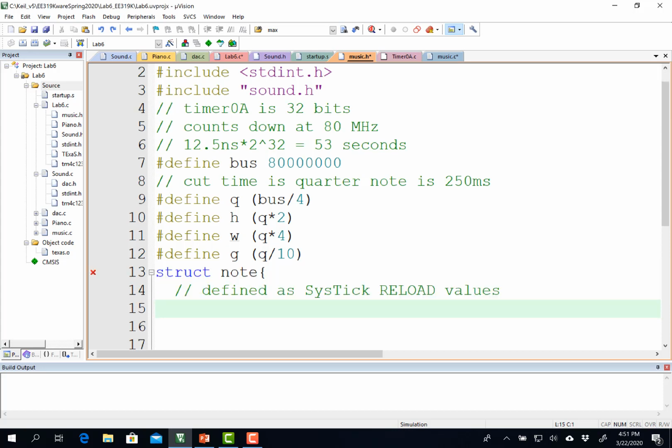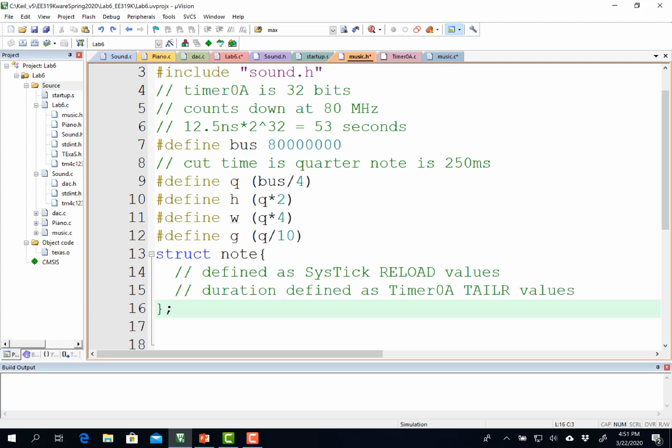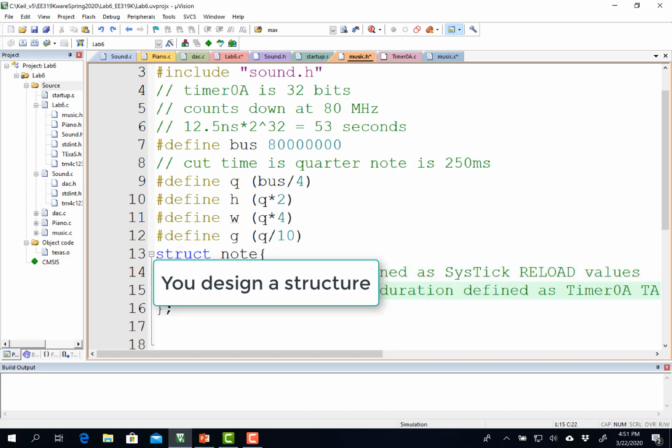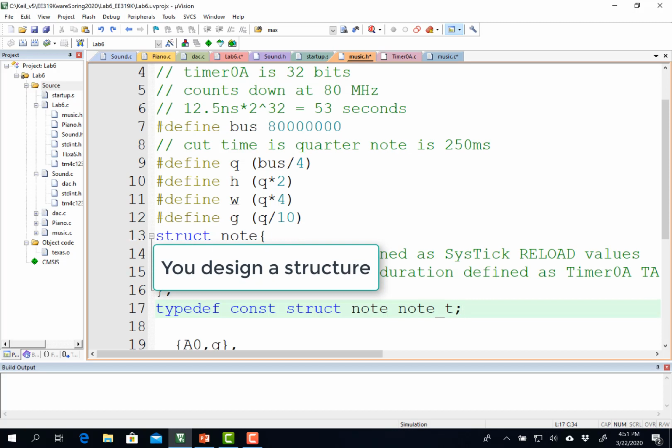And so now I have to think about how I'm going to combine these 3 things together. I'm going to need a pitch, which is reload values, and a duration, which is going to be the number of timer zeros to wait. So I'll introduce a pitch and a duration for my device. I'll create a typedef, and I want to put it in ROM, and I'll call it note T.